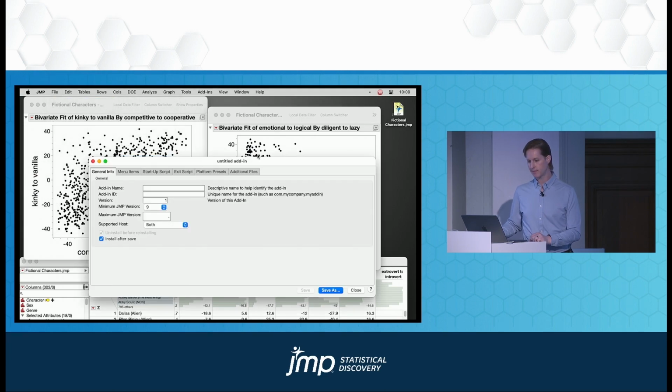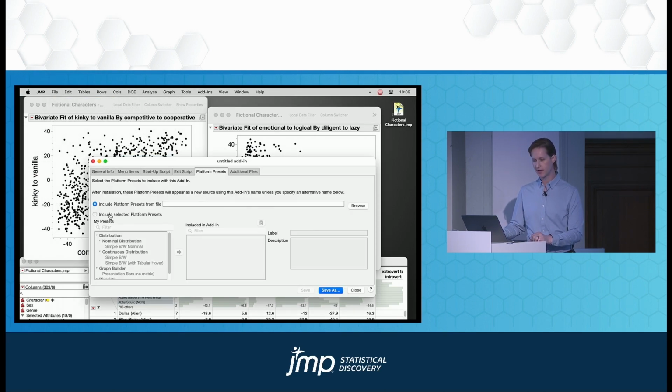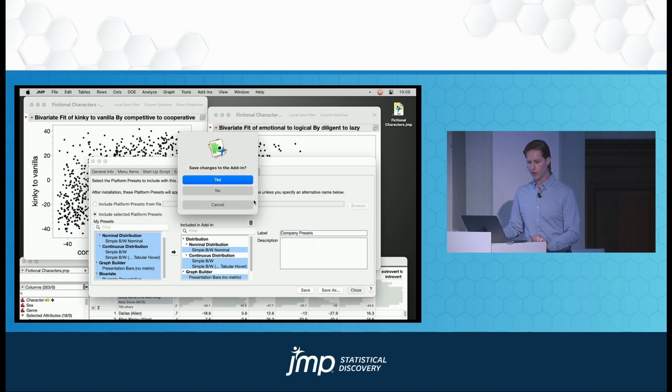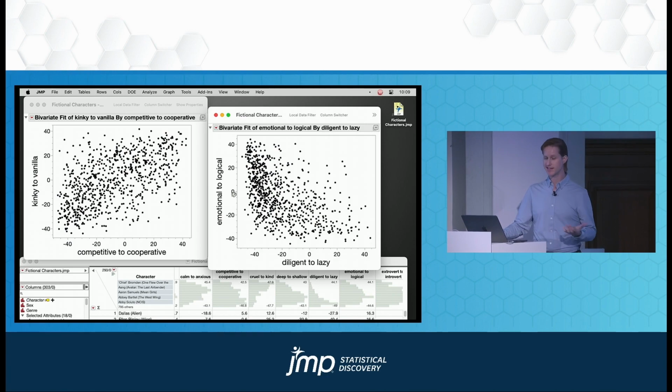Go to New Add-in. There's a Platform Presets section where you can take those presets you've built, bundle them, call them a name, Company Presets. And now when you distribute this, that'll be a source under the preset menu. So everyone can use the presets that you've actually distributed. And so for standardized reporting or for any kind of standardized analysis, this makes it really easy. And again, these apply to any table, any column, so you are using the purpose over and over without worrying about the context.